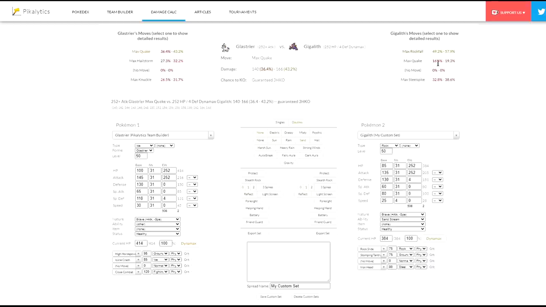If we look at this, Glacier, if it goes for a Max Quake, it's doing 36 to 43%. And at +2, we still live that because it's Gigalith and he has absurd physical defense. We're running a Weakness Policy set, so we get up to +2, and then we're able to drop a Max Rockfall on it, likely one-shotting it because of sand getting set up after the fact and then it taking more chip damage. So that's one thing going for Gigalith.